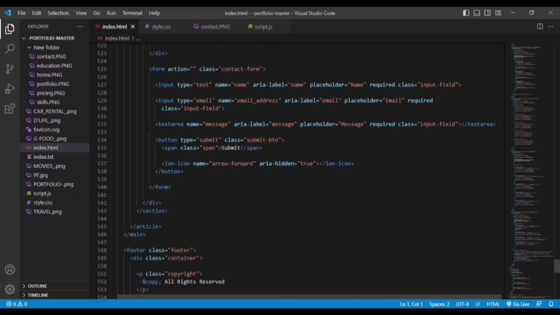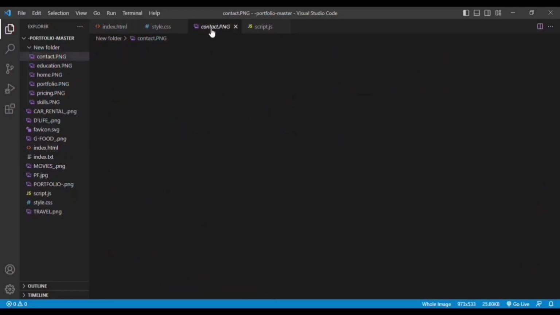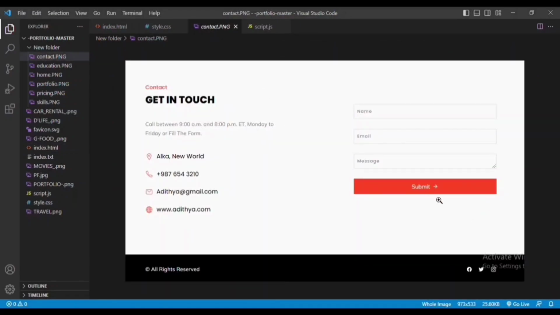Here we have email. Then we have text area. Whenever you want to give more space, you can use text area. Then we can use a button. We have a button element for the submit button, and we have an ion icon, that is an arrow icon. You can see here we have an arrow beside the submit button.